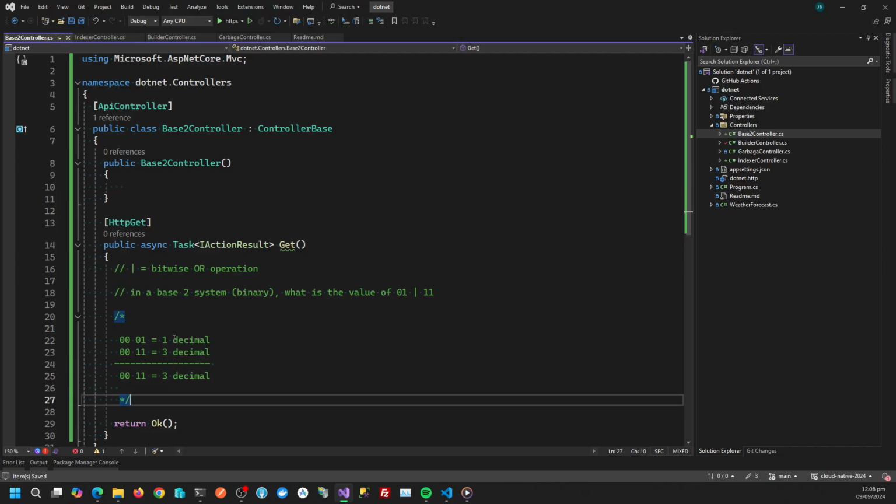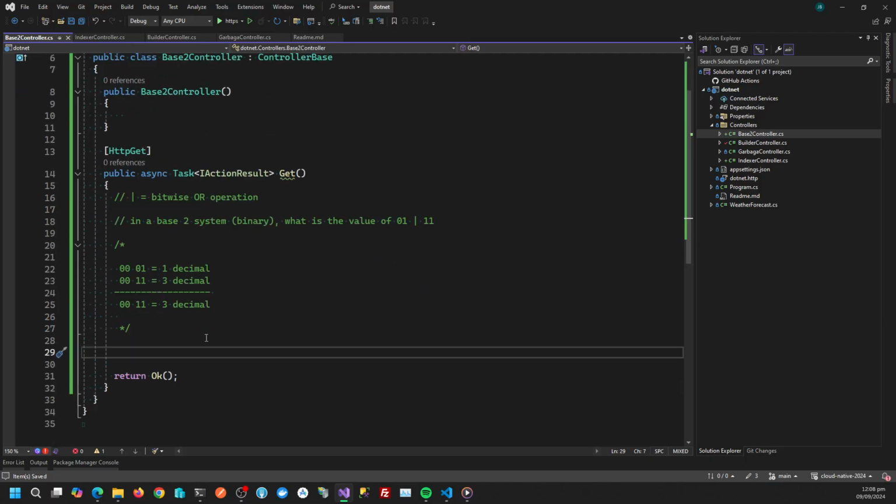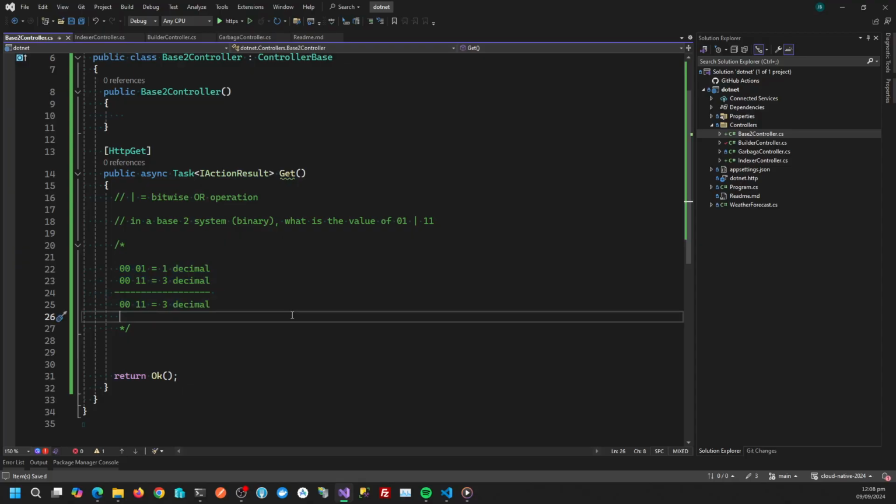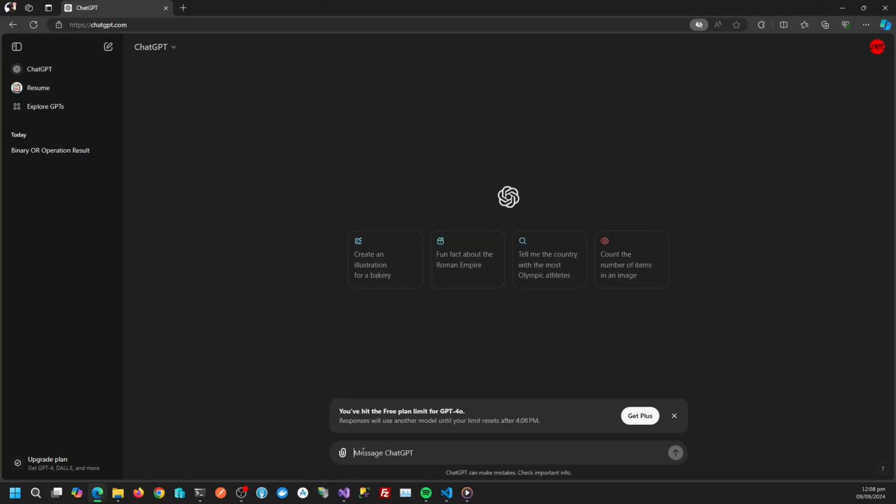Yeah, I remember using this before in our previous team. I didn't understand how they actually compute it. So let's ask ChatGPT for an example on how to use it. Can you give me a practical usage of the bitwise OR operator in C sharp?